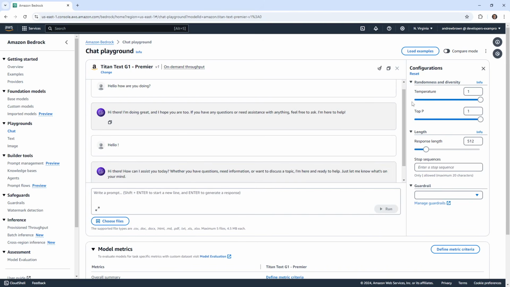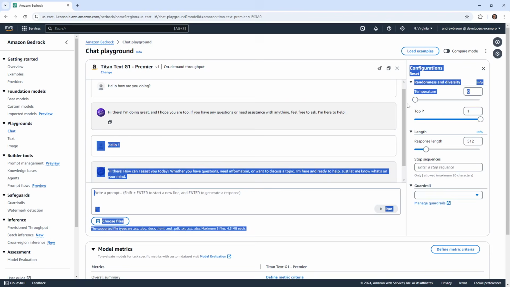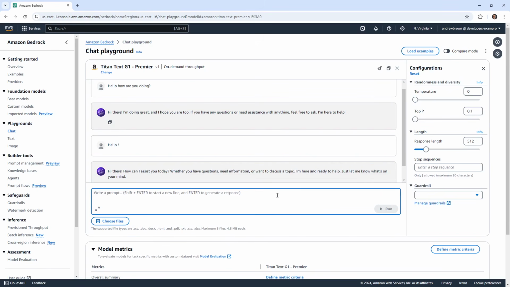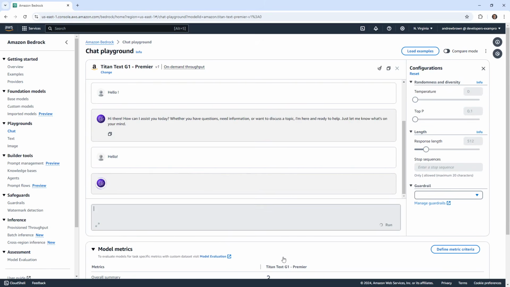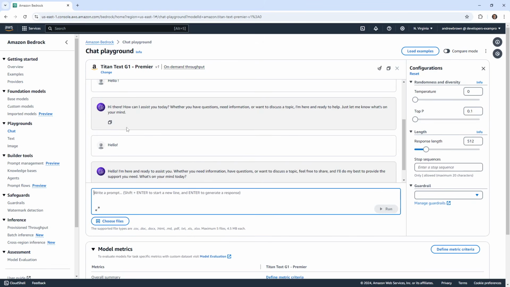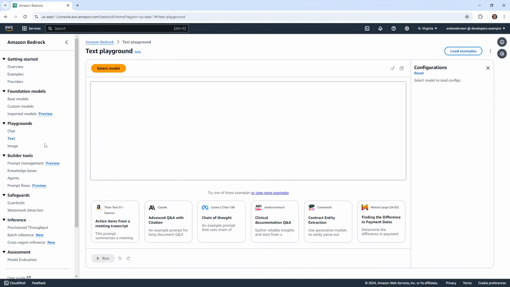And that looks okay. If we go down to 0 and we say hello, we'll see what we get. Hello. A better way to evaluate these randomness things is to go over to text. So we have 3 playgrounds.